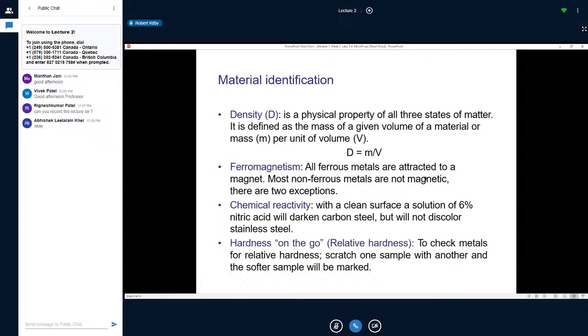All ferrous metals are attracted to a magnet. Most non-ferrous metals are non-magnetic, and there are two exceptions. And check the reference, but I believe it's cobalt and nickel. It's from the notes from last week. It's actually in there about the two exceptions, just to make things a little more difficult.